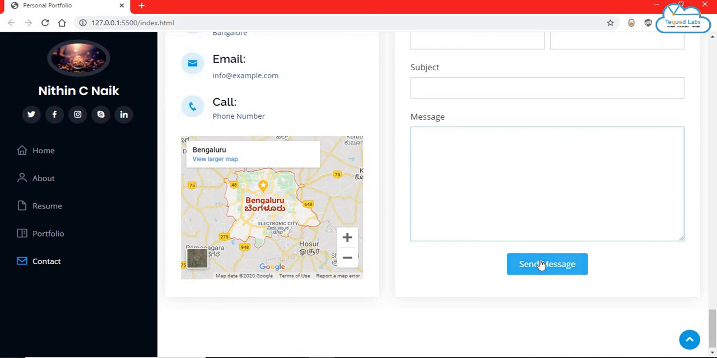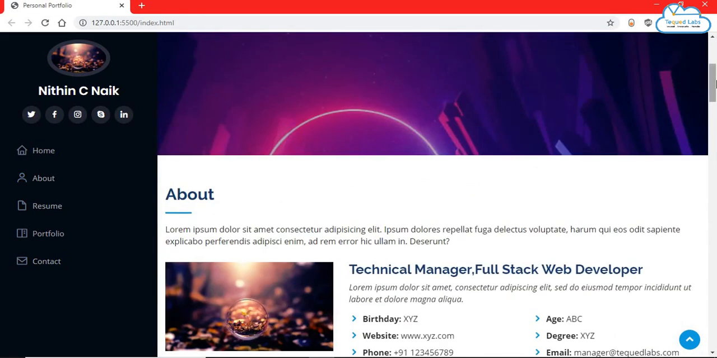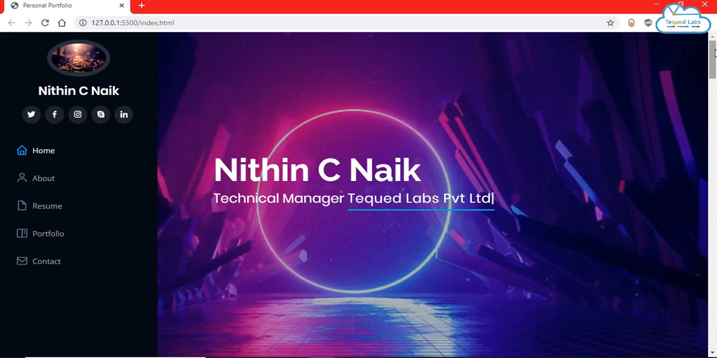So it will be directly uploaded in the database. Now that is a whole different section. This is a single static web page, right? So let me show you how we actually create this single static web page.